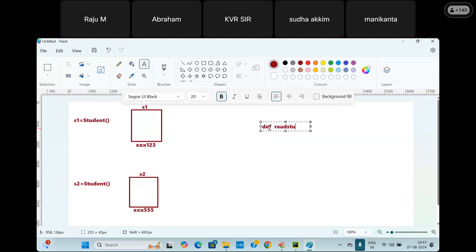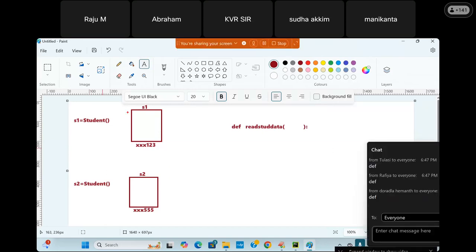def read_stud_data. Easy, not difficult, same to same. Of I will take something. Don't worry, inside of that something I will write it. If I want to write pass, you already know pass. Under that, I need to write the body. Which body? Reading the data for which one? s1. Reading the data for what? s2.